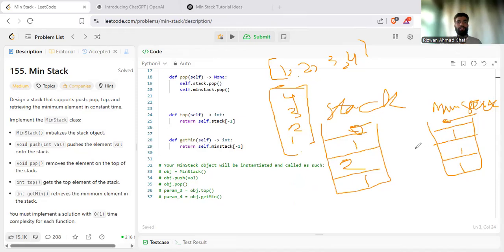So in this problem, what we are trying to do is pushing, popping, and also getting the top, and we are also getting the minimum element in constant time. All right, so we have completed the problem.